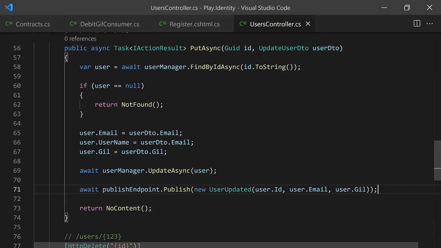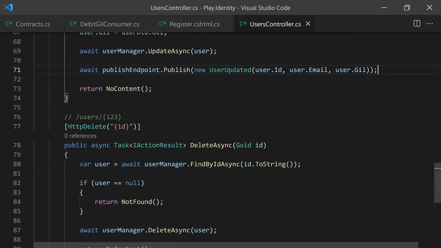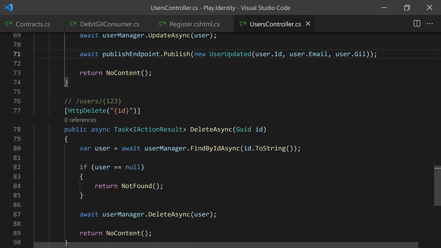And one more thing that we can actually do here is to also look at the delete async method. So this is when a user gets deleted, right? So what does that mean in terms of notifying our subscribers? What I think we can do here is to just say that this user basically doesn't have any more Jill, right? Because the user doesn't exist.